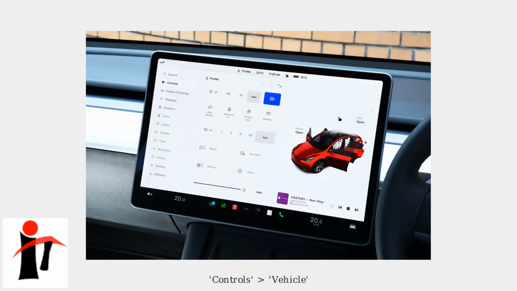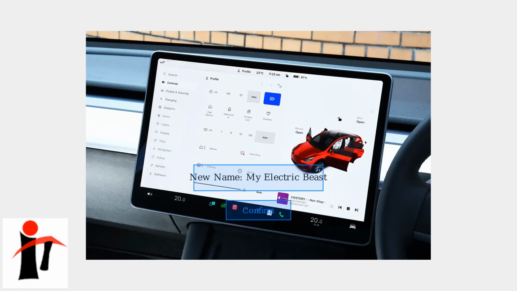Within Controls, select Vehicle to access vehicle-specific options. Then select Name to edit the vehicle's display name. Type in your new name and tap Confirm. The change takes effect immediately. This method is handy if you don't have your phone nearby or prefer to make changes directly in the vehicle.